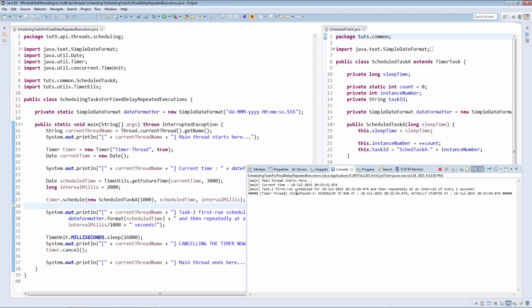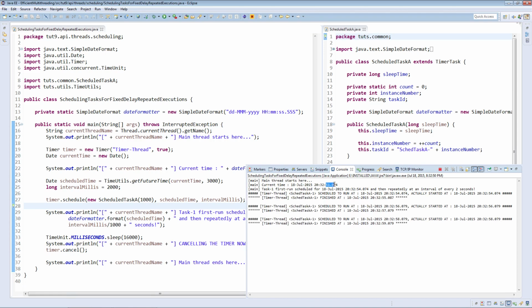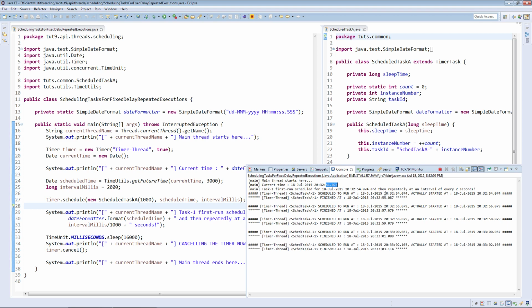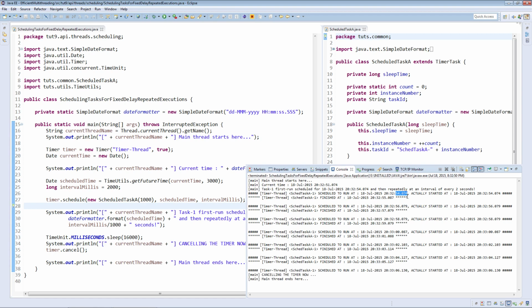We see that it prints the current time first, which is 20:32 and 51.074 seconds. The first run was scheduled at 20:32 and 54.074 seconds, which is 3 seconds after the current time. And it actually started at exactly the same time as the scheduled time. And then it finished 1 second after it started at 55.087 seconds.